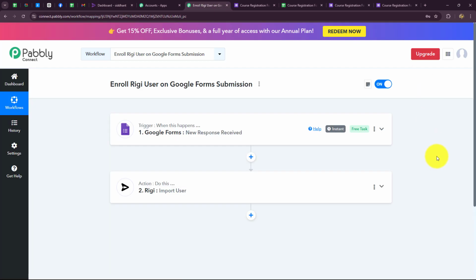So let's summarize what we have done. We have taken very simple steps: trigger and action. In trigger we have taken Google Forms, and in action we have taken Rigi, and we have connected both of them in such a way that every time a new form will be submitted by the person who is interested in the course, automatically that person will be registered as a user in Rigi. So I hope this automation is clear to you and it is helpful for your business as well.